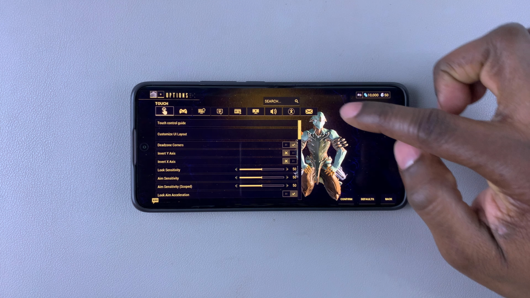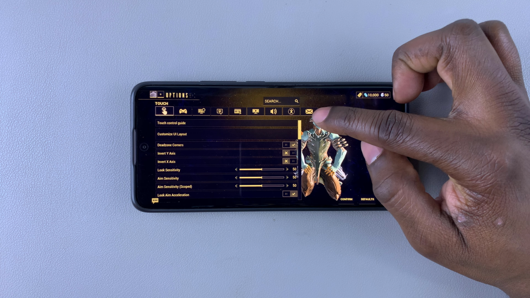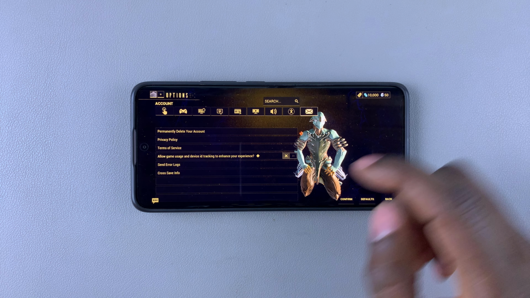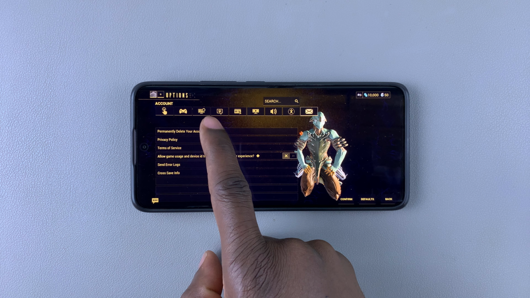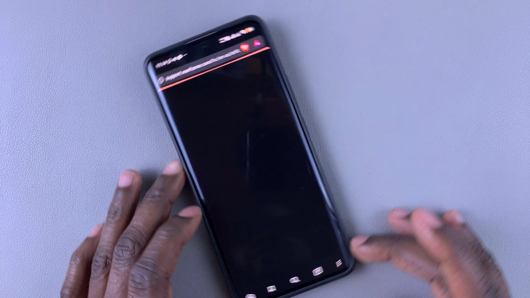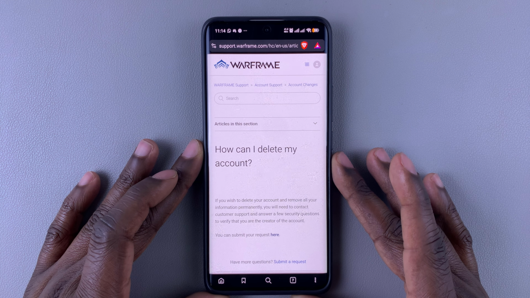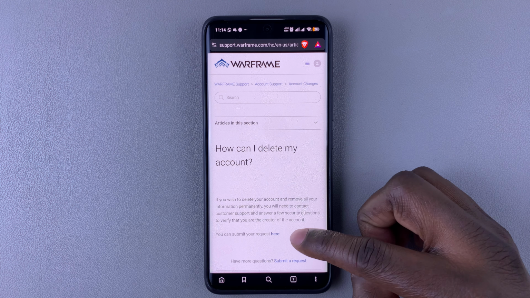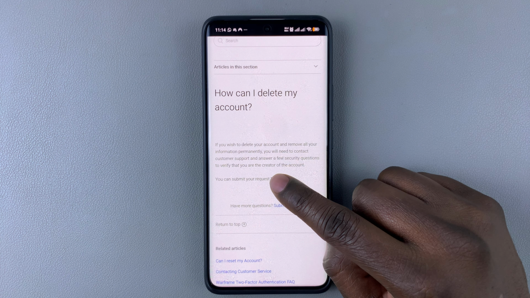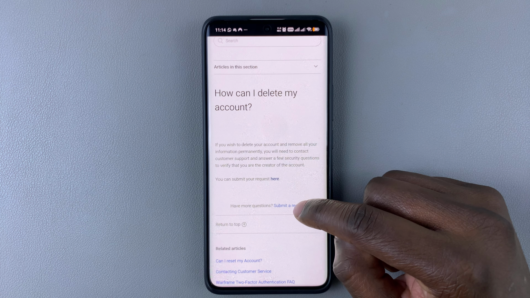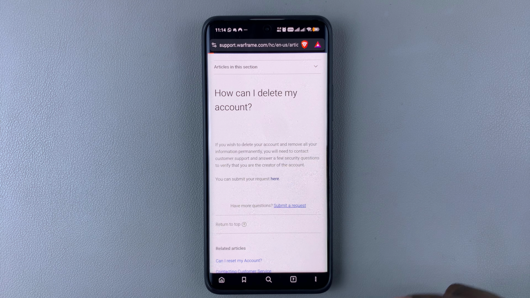Now, within the options, select this icon, the last one, which looks like an email icon. Tap on it, and then you should see the Permanently Delete Your Account option, and select it. Now from here, it will take you to support.warframe.com, and all you have to do is simply scroll down and select, you can submit your request here. You can simply tap on here, or you can simply select submit a request.